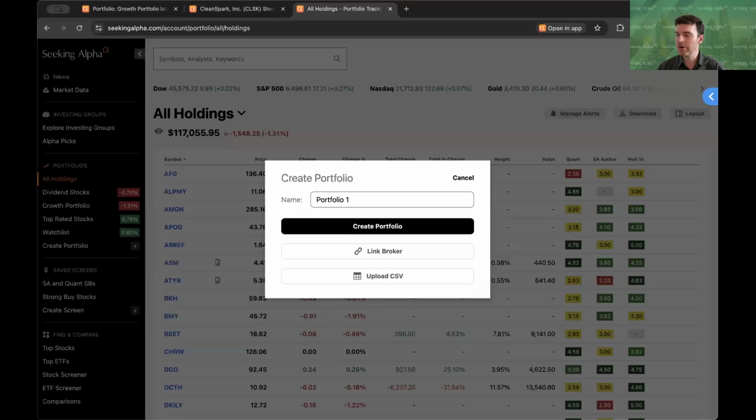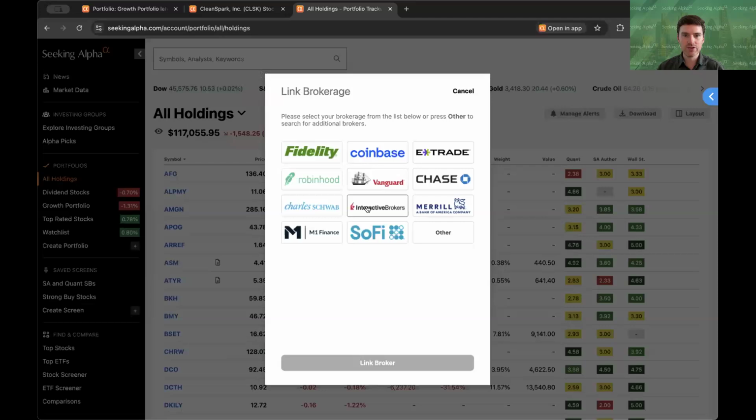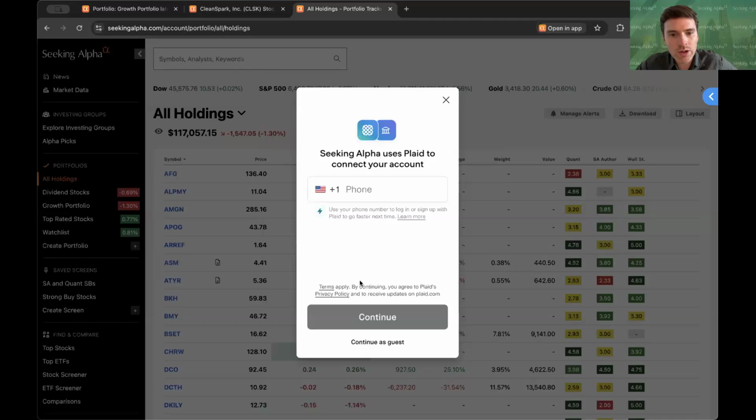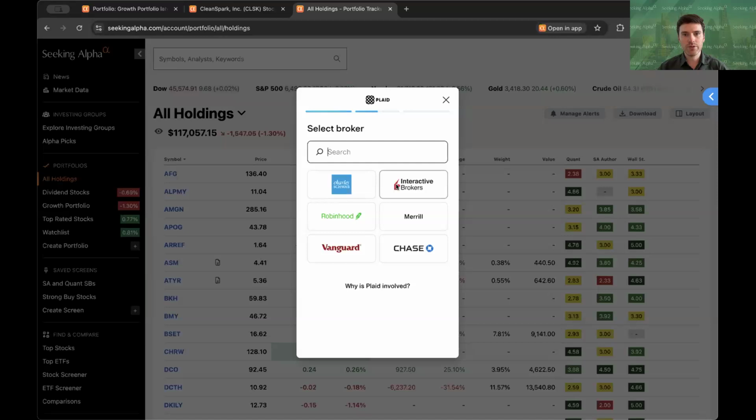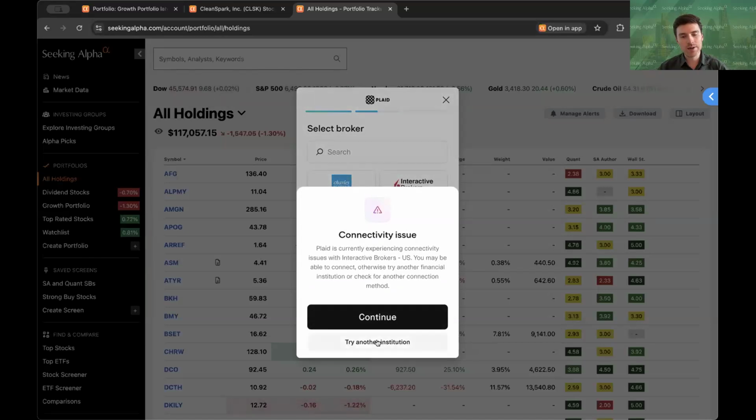And I did see one question, I believe, about Interactive Brokers. So if you go in and click link broker, you can select Interactive Brokers from this right here, click on that, click link broker, and then it'll prompt you to go through the flow. You'll hit continue as guest here, and it'll go through the flow of selecting your broker for the linking. Right here, this is giving me an issue, but it's resolved, so don't worry about that. You can link your Interactive Brokers account when you go through and link that up.